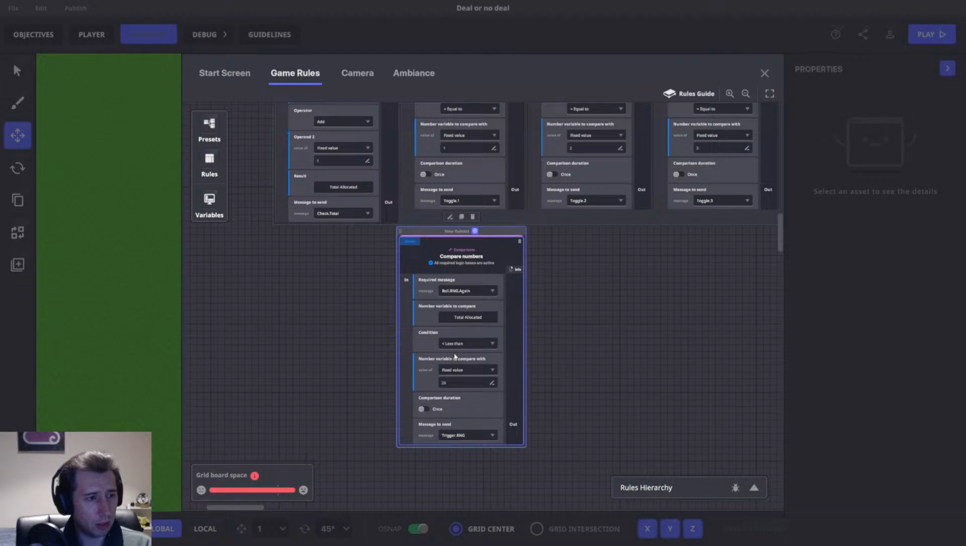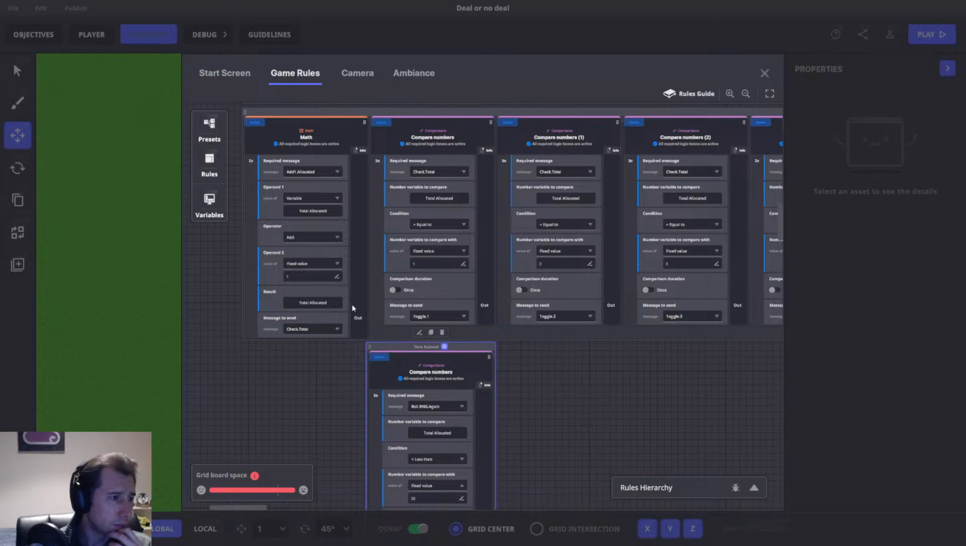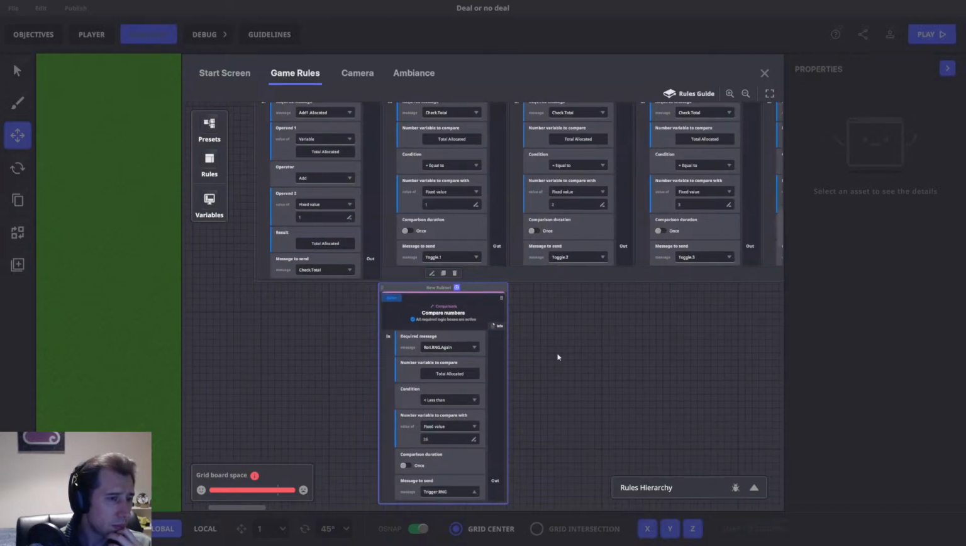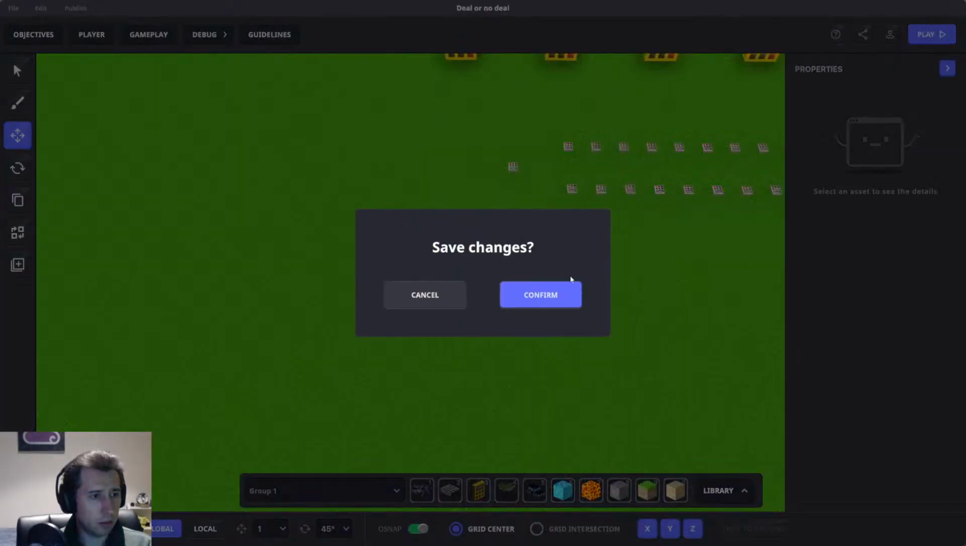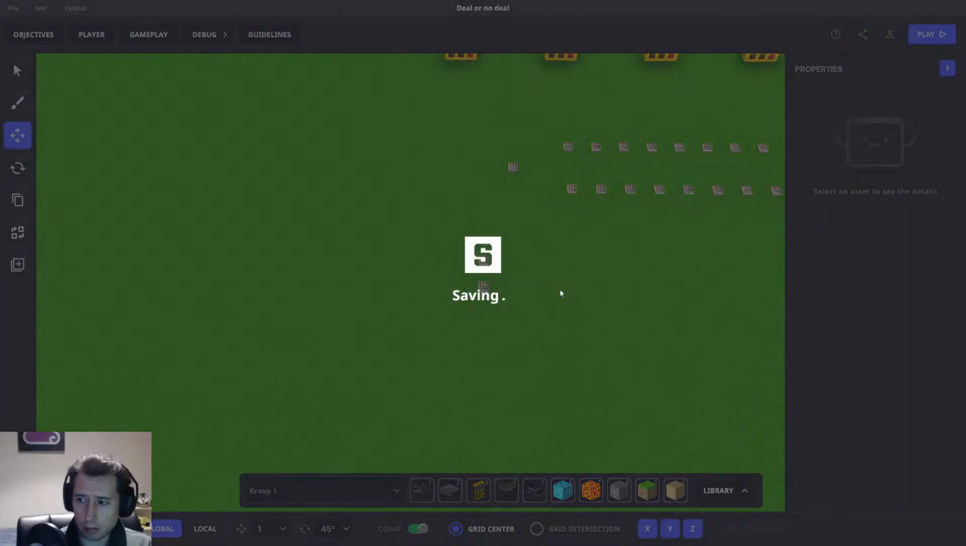And is that the way to do it? Toggle, toggle, toggle, toggle. Yeah, so we do a check, and if it's less than 26, we roll again. So roll RNG again, and toggle 1, 2, and 3. So what I can do here, I'll save it, so I don't have to do all that again.